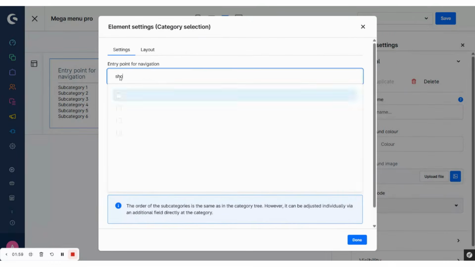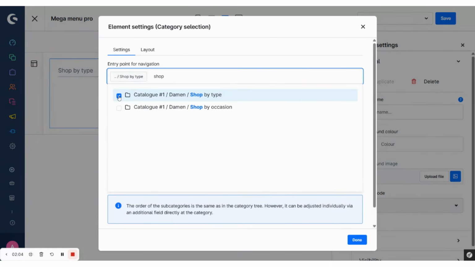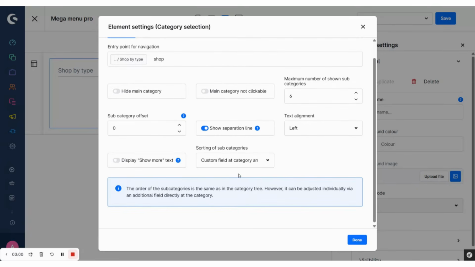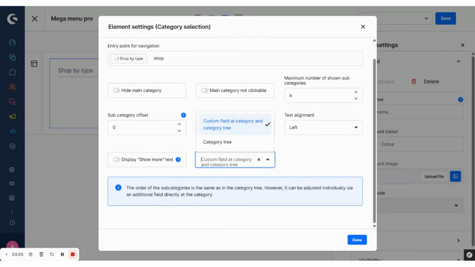Here, we select an entry point, and all subcategories of the selected category will automatically be displayed. We can also choose to hide the main category or make it non-clickable. In addition, we can define the maximum number of displayed subcategories and set a subcategory offset, which skips all categories before the specified position. We can also hide the separator line between the main category and its subcategories and adjust the text alignment. Next, we can optionally add a Show More text and define the sorting of the subcategories.